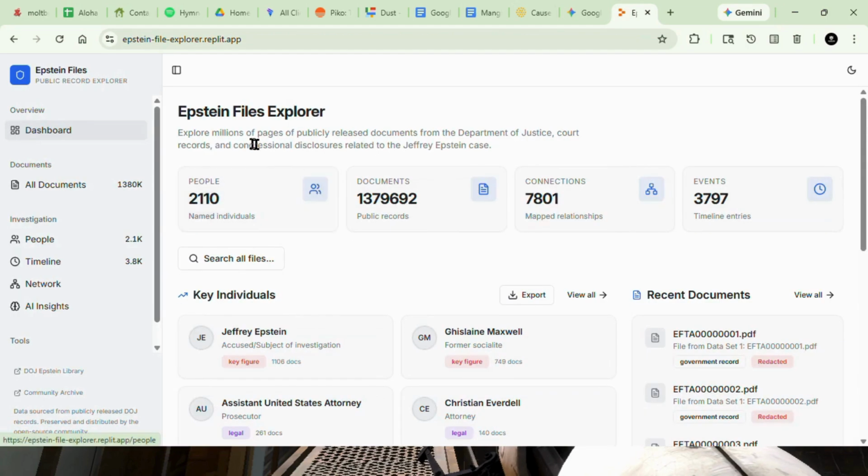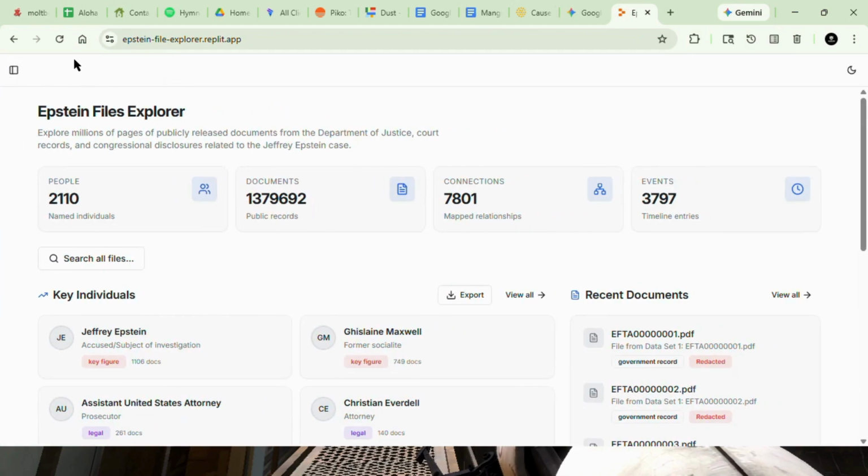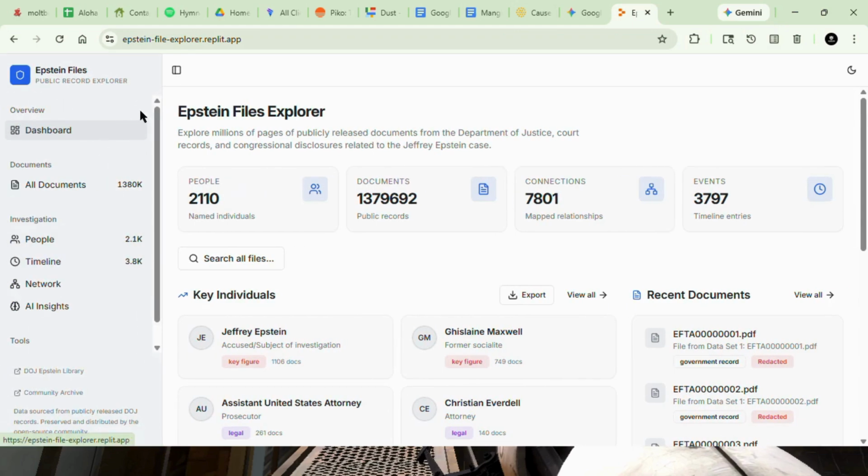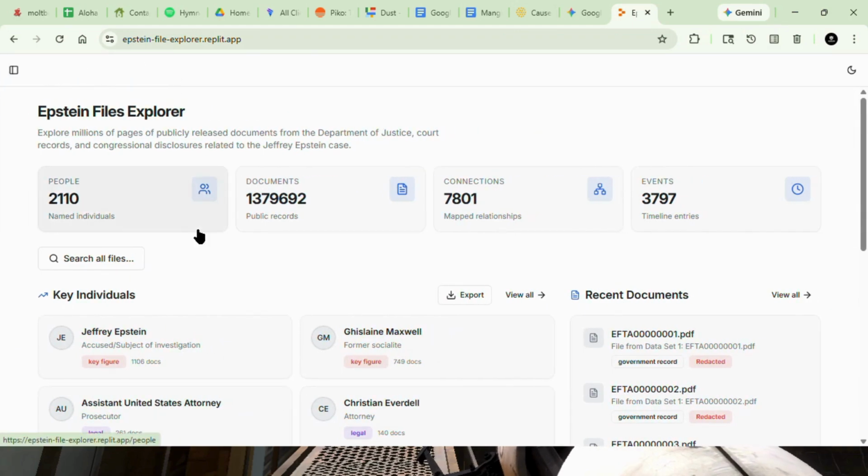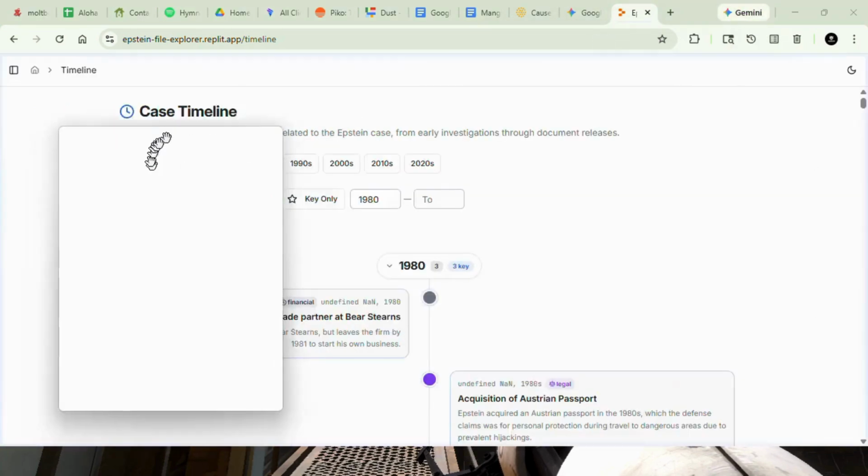Loading. All right. So what are we looking at here? Well, I do believe that this was the CEO of Replit that released this, but it is the Epstein Files Explorer. So instead of one large, I think terabyte, I don't know how many gigabytes that massive list is, this basically breaks it all down into all the documents, all the people, all the connections, and the events. So now I'm going to show you how to use Gemini to access this information easier.